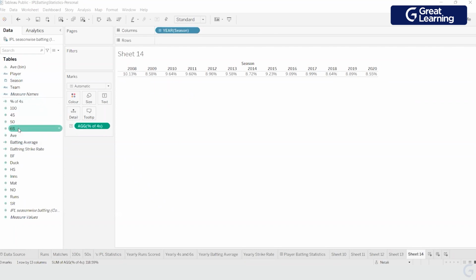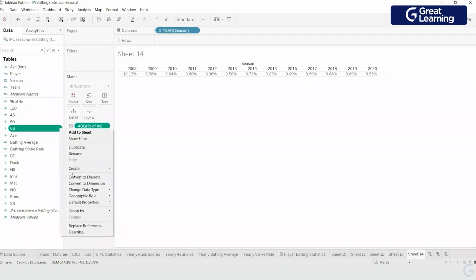I'll do it for 6s now. What was the ask over here? What is the percentage of 6s out of total runs over the years? So you don't have to consider year over here, that is just in the drag and drop. Go to the 6s field, or you can go over here also. Many places you can create it. For the 6s field I want to create, there's a small drop down. Go to this one and do a create.